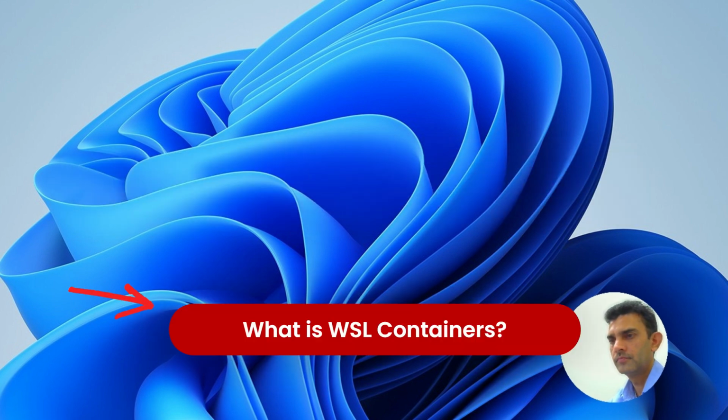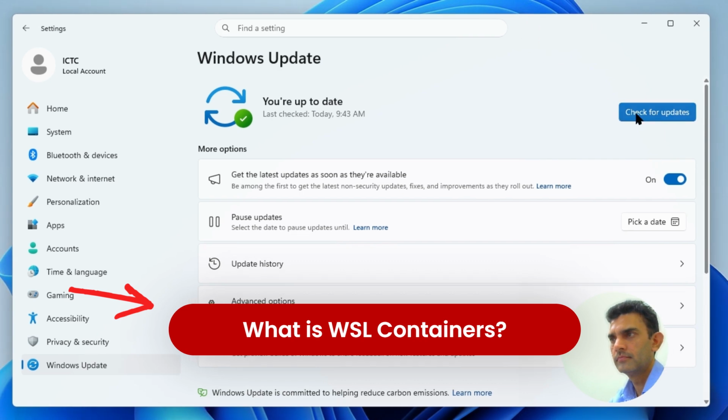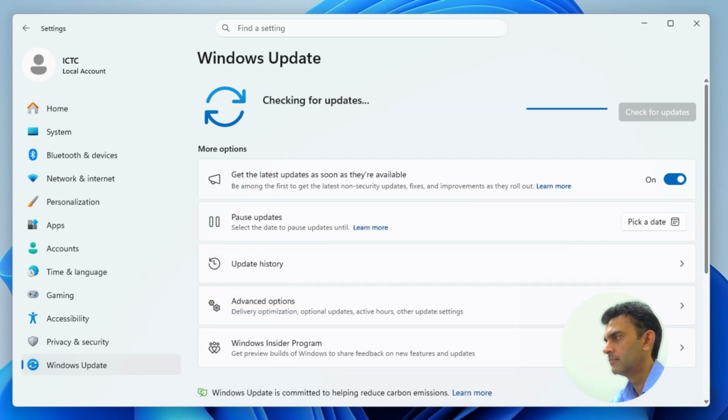What is WSL Containers? If you've used Windows Subsystem for Linux, WSL, before, you already know it lets you run a full Linux environment on Windows without a traditional virtual machine. Now, Microsoft has taken it a step further with WSL Containers. It allows you to create, run, and manage Linux containers natively without relying on additional third-party tools. This makes Linux container development faster, simpler, and ready for enterprise use.